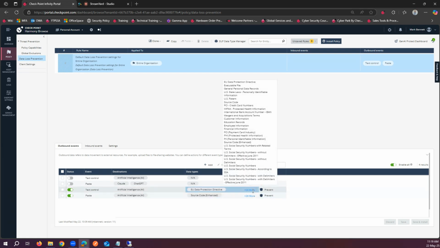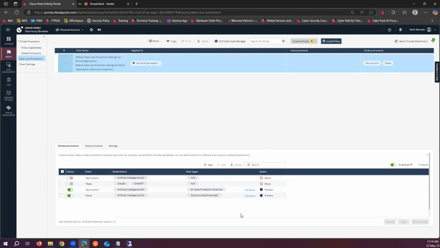I've created certain categories that I've added in here, things like PCI or HIPAA or Social Security information or source code, all these things right here, so that you can't actively send things that you shouldn't send while still utilizing the AI tool itself. And I'm going to prevent you from typing that in, and I'm going to prevent you from pasting that in.